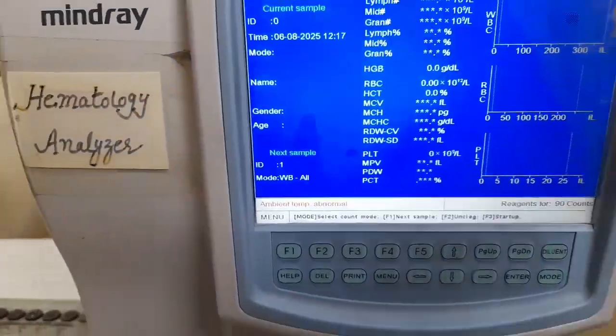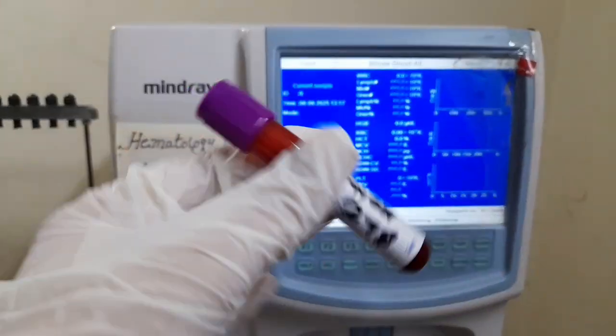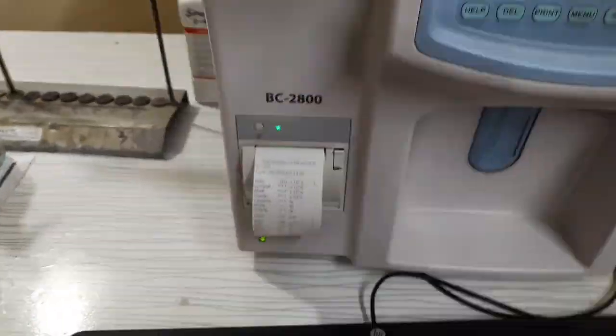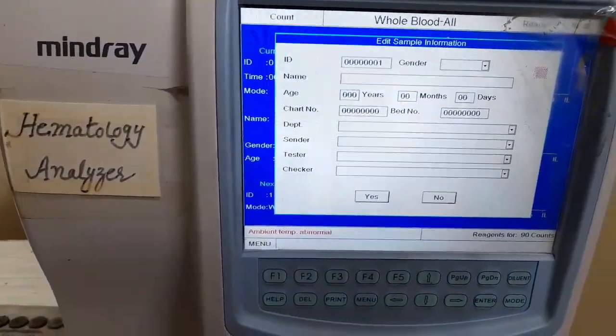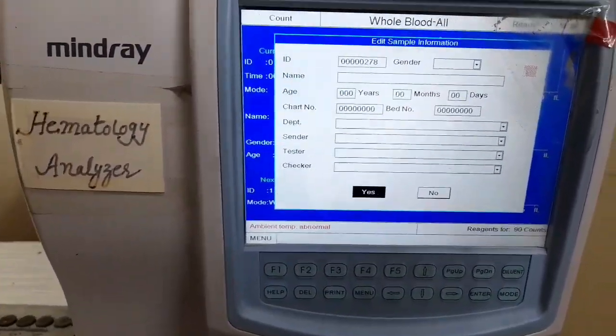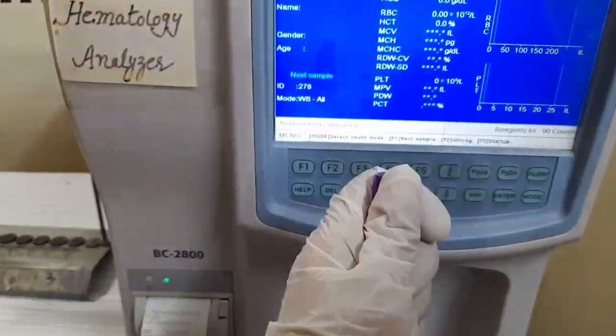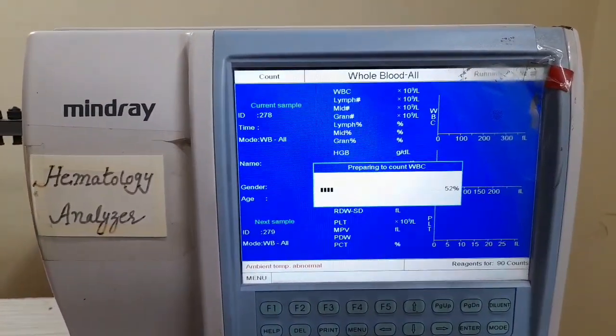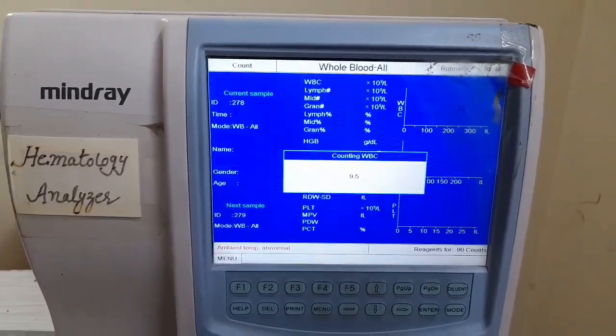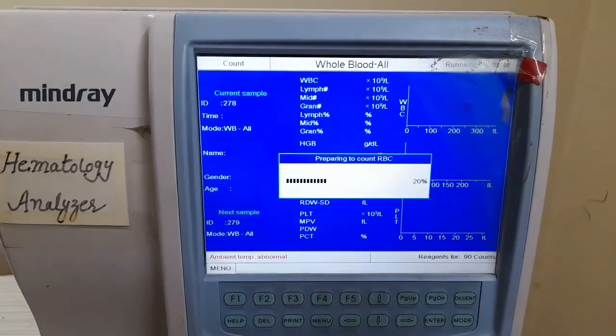As you see, there is an ambient temperature because the temperature is a little high for the machine. More than room temperature, I have to enter the details, and I have to enter only the lab number because of the security issue. Now just push the CBC button, it takes the sample, and it will take around 2 minutes to count all the parameters of CBC.